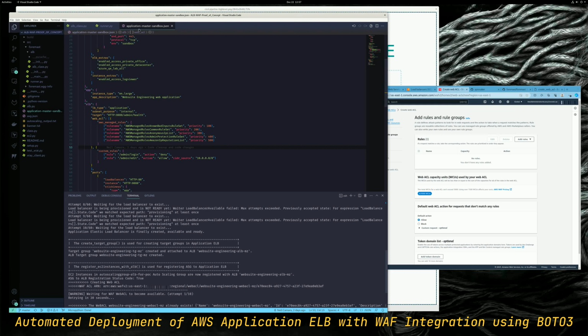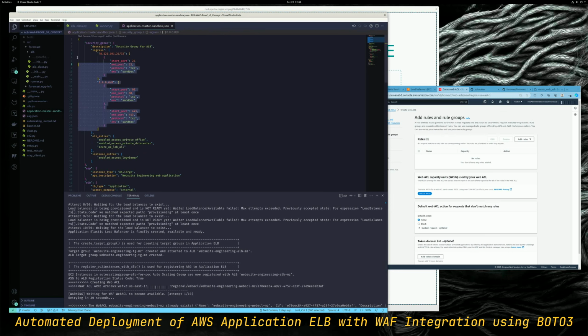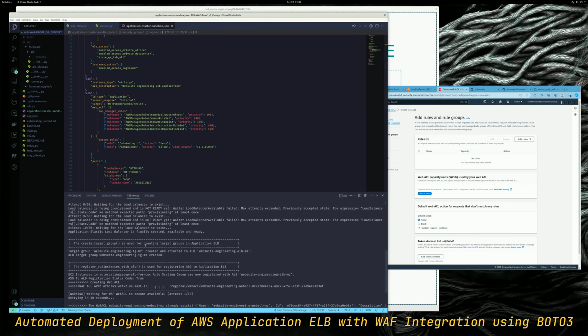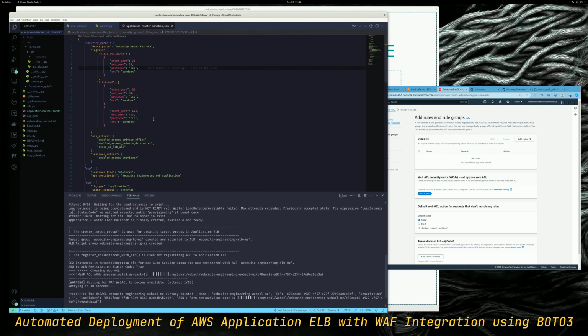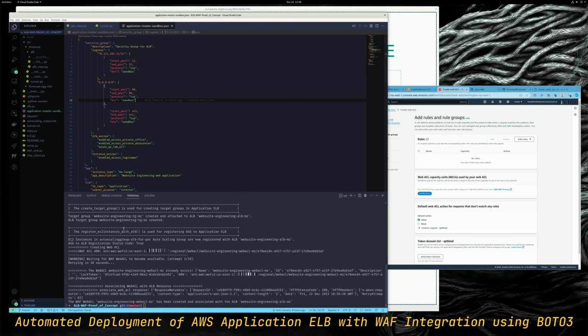And in this case, let's go up here. This one will forward to port 80, port 443, and some IP address that will only allow SSH from that IP address. Okay, and then it will create the security group for the ingress. And then after that, the next thing is it's going to register the EC2 instance with the ELB.